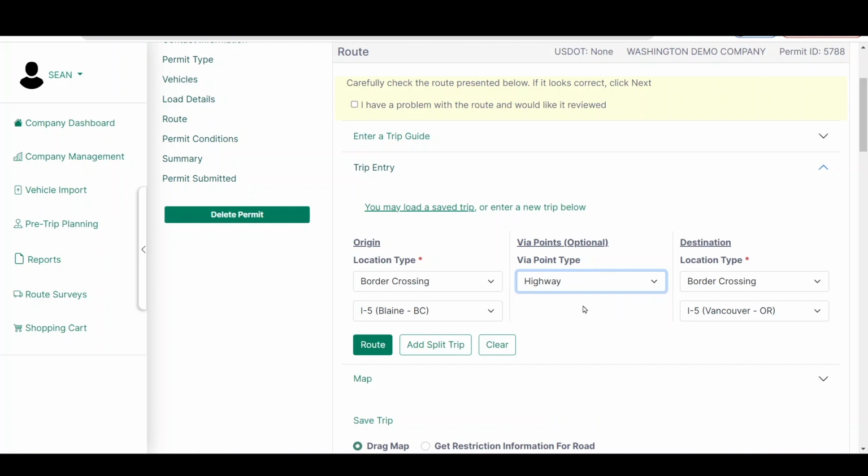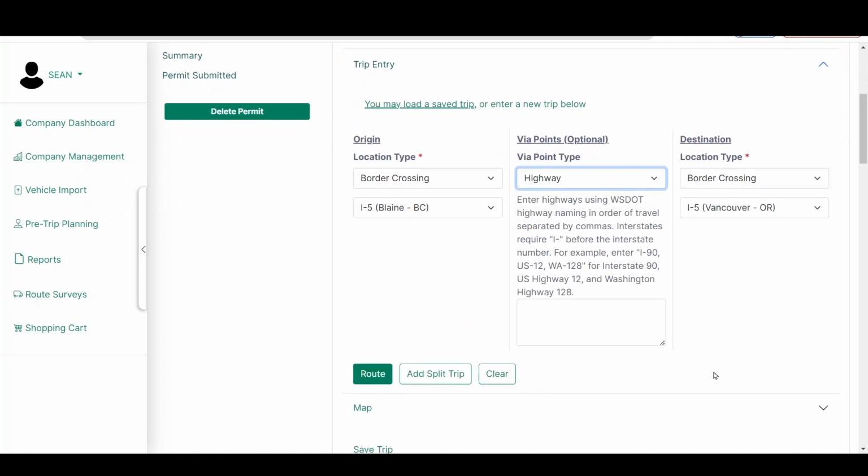An empty text field will be displayed to enter the highway names of the preferred route of travel. Enter highways using WSDOT highway naming in order of travel and separated by commas. I will input the proper highway names in the empty text field. Highway names must be entered in the proper format, such as I for interstate, US for US highway, or WA for Washington highway, followed by a hyphen and the road number. Separate names with a comma only and omit any spaces.